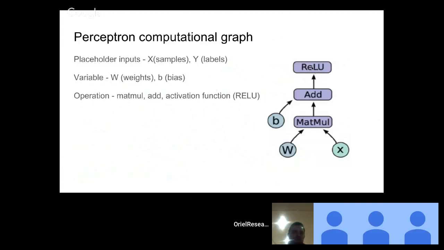ReLU, and also other activation functions that we saw, it's a type of activation function. The colors here are on purpose: ReLU and add, and matmul is for matrix multiplication. These are called operations. X is a placeholder. Okay, that's the way they call it. W and B are variables. The reason it's called a placeholder is that you're placing the set of training data in it. In the graph, you are not actually giving any value to it.